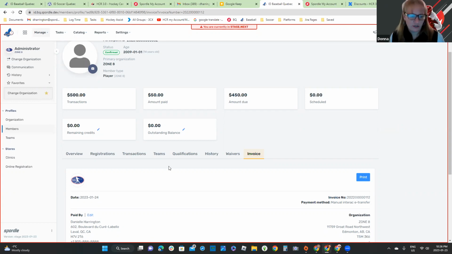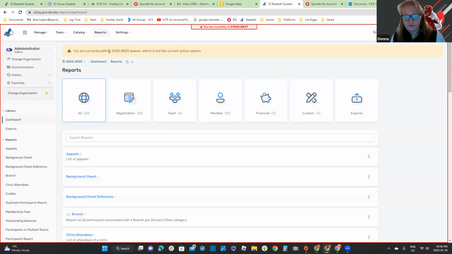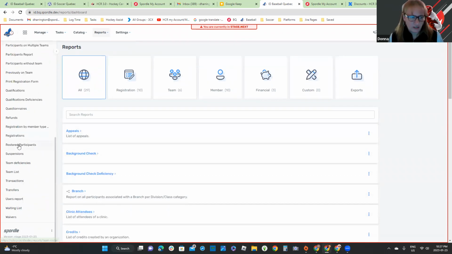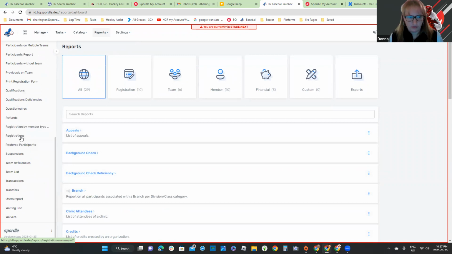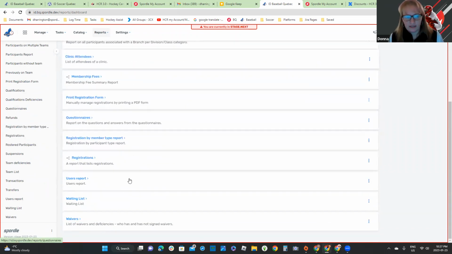Okay, so I'm going to go to the registration report. So I'm going to go to reports. I'm going to click dashboard. Now for the reports, it does have categories at the top. So I can just scroll down to find my registration report, or I can click registration and it's going to give me a list of all of them that they have.